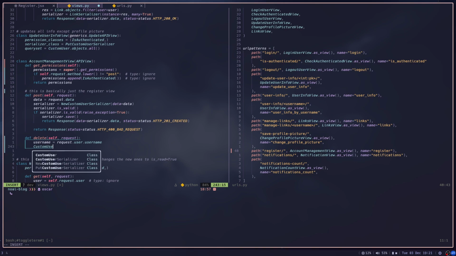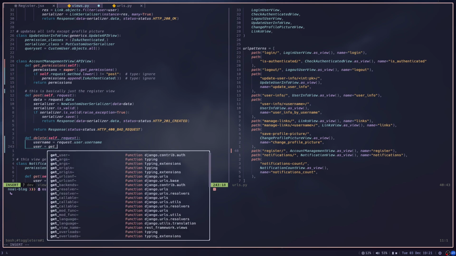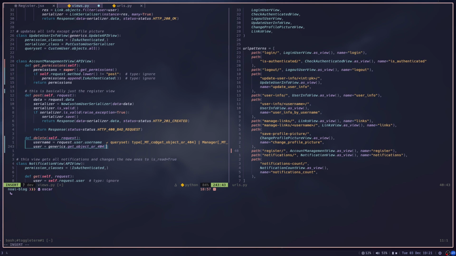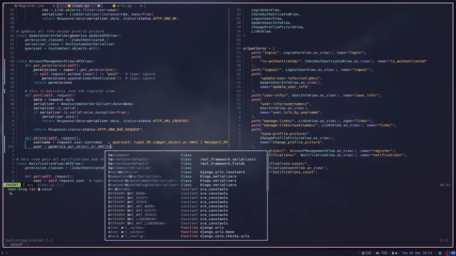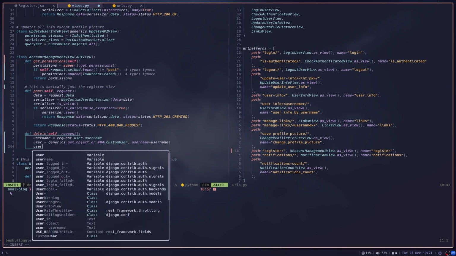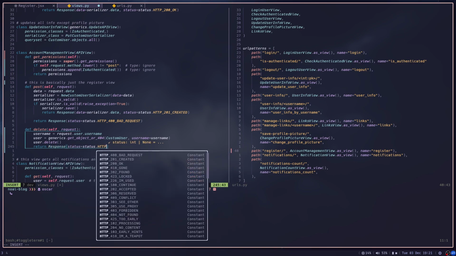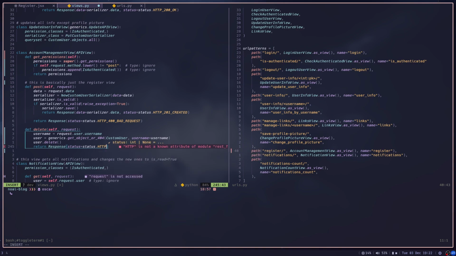custom user. Actually, let's do user is equal to get object or 404. I think it should be custom user, username is equal to username, I believe. I'm not sure about that, but I'm very sure that that is correct. And then let's just user dot delete. And then we can simply return a response of status is equal to status dot HTTP 201. I think no, not 201. 204 for nothing. I mean not nothing, but no content. Yeah, sorry. Okay. Which is great and awesome.